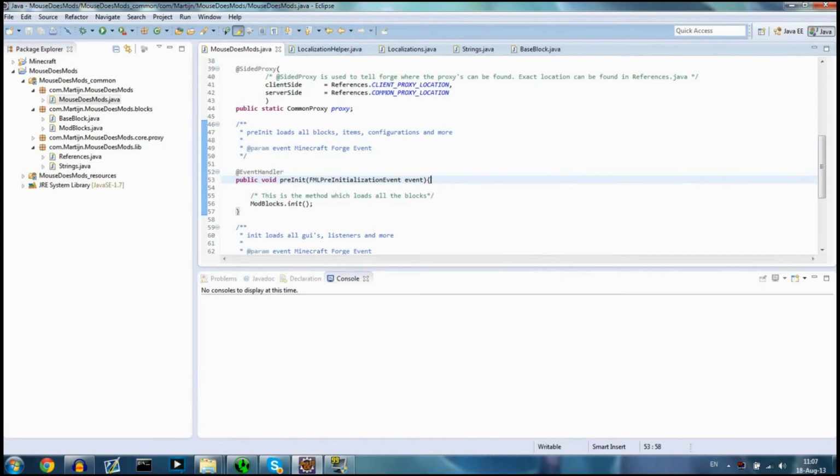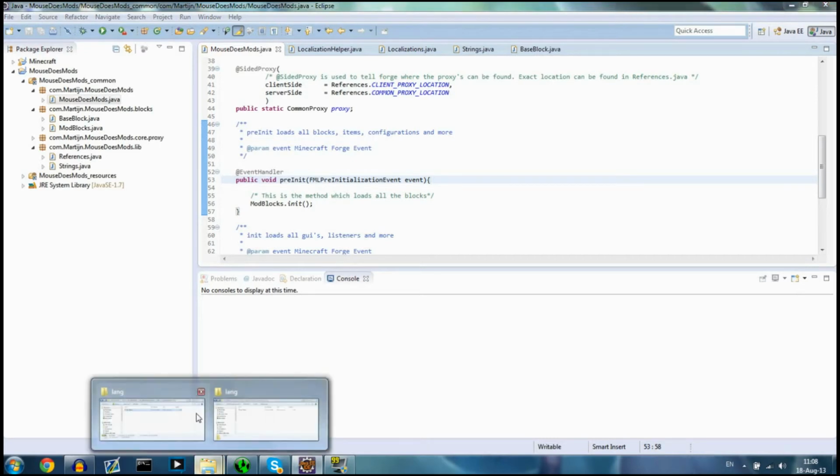Now I'm going to show you how to add names for your items and blocks with a language file. And why do I want to do this with a language file? Well, some mods like to have their mod translated into a lot of different languages, and that's very hard if you give it a name in the source code. So I'm not going to give it a name in the source code, I'm going to give the names in an external file.